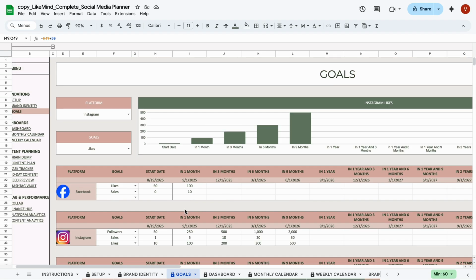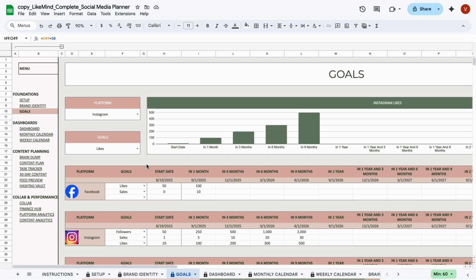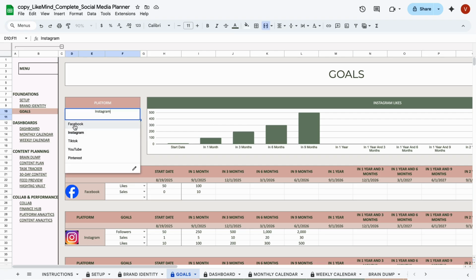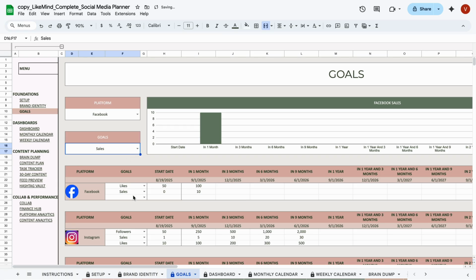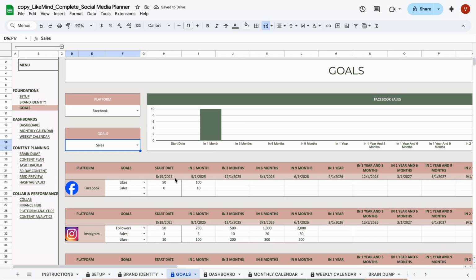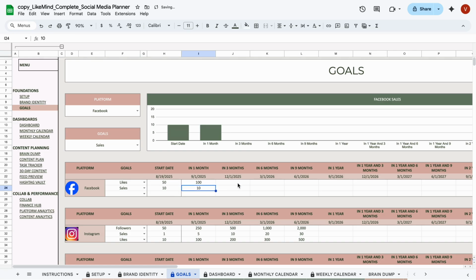Next is the goal sheet. Now this is where you'll enter in all the individual goals of your platforms. So as you can see, there's a drop down menu of all the goals in platforms. So you can select individual platform with a specific goal in mind, just to see the goal chart on top. And in these tables you can put in whatever goals that you want.